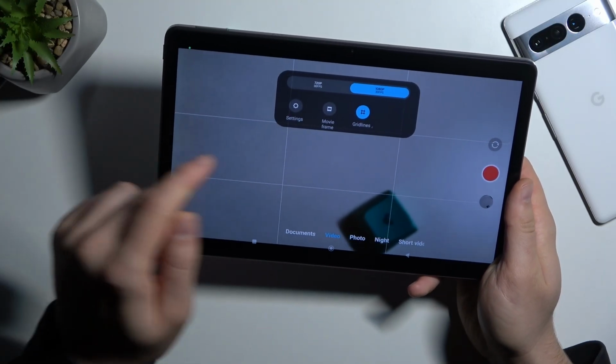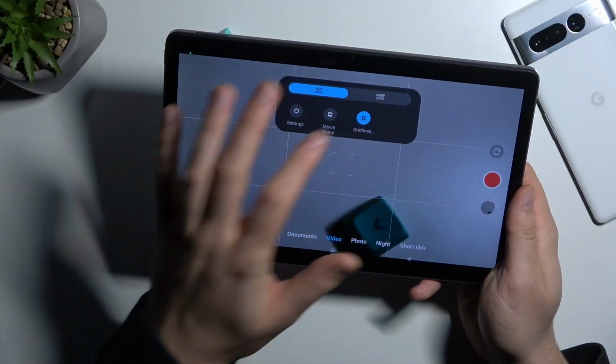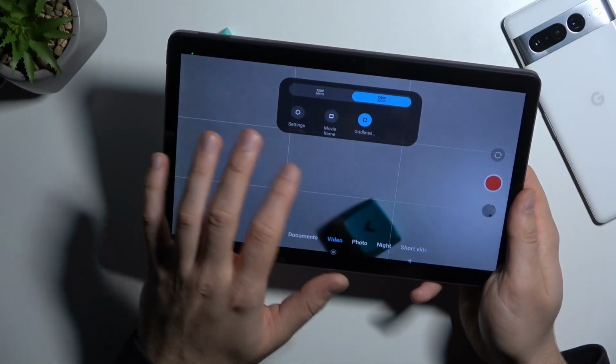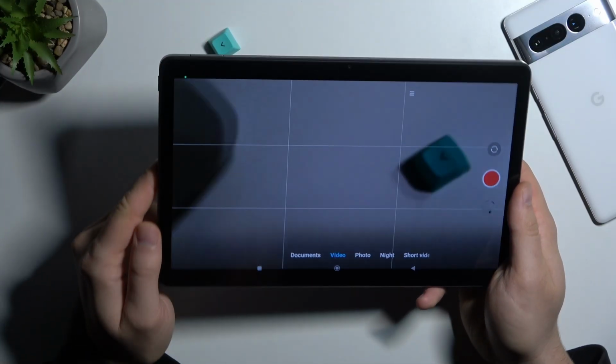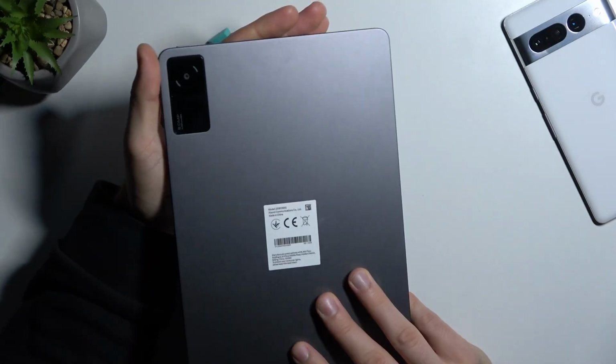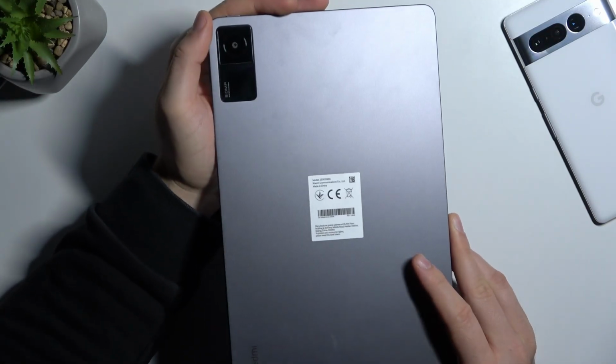When you open video mode, we can quickly change from the full HD to the normal HD, so we can decide which quality you want to take videos in. And that's all for the Redmi Pad. That's all the camera tips and tricks for this device.